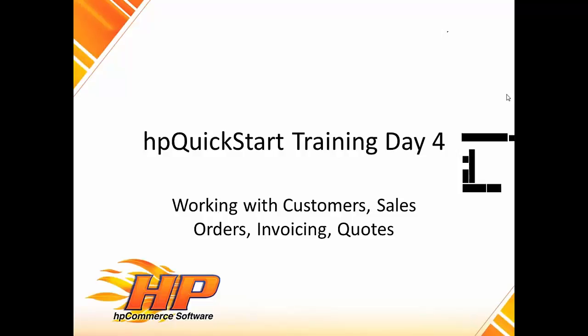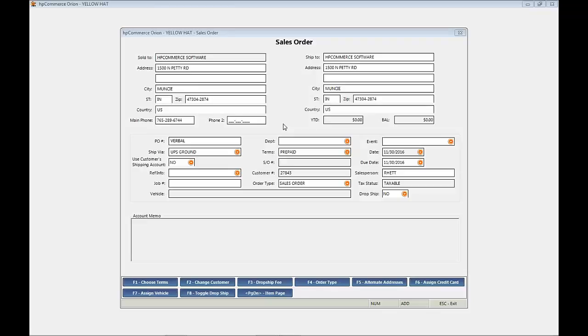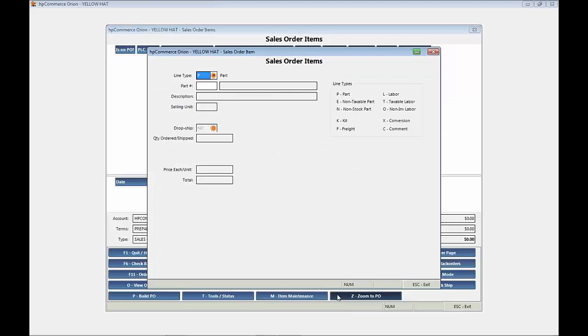My name is Rhett Scott and I'm with hpCommerce software, adding items to an order. Just like with a purchase order, don't take the time to press the enter key all the way through all these fields until you get to the last field on the screen. That's just a waste of time. You want to use the page down key, which is labeled right down here in the dashboard, to hop right into the item page. As soon as you've entered all the information you need to on this screen, then press the page down key and go right into adding items onto the order.